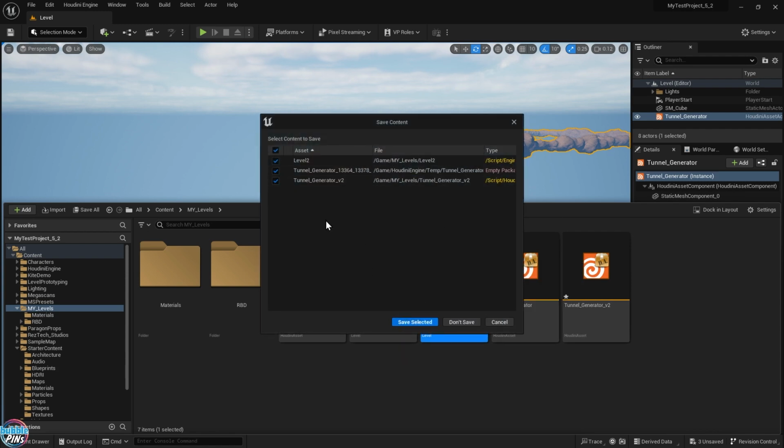This is asking you if you want to save everything before you open up the level. Just because we created level 2 doesn't mean it's actually saved. So that's how Unreal works. And we popped in Tunnel Generator HDA. That's the version 2, the one that we just created. It needs to be saved as well. So let's just save it.